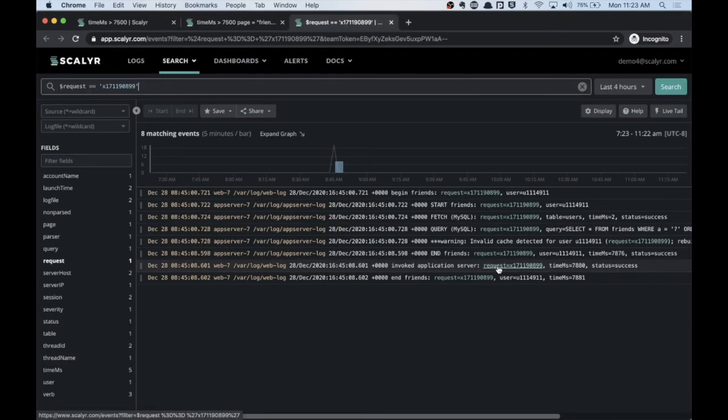And what you'll see here is that I get a list of the logs that are related to this particular transaction. So this is a lot like a trace. It starts here at the web server, goes back to the app server, which makes a MySQL call, then comes back to the web server and returns the response to the user.